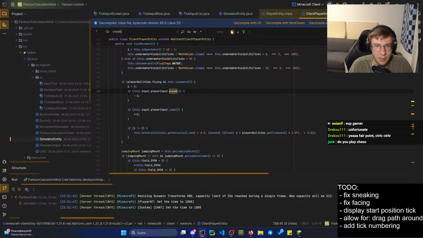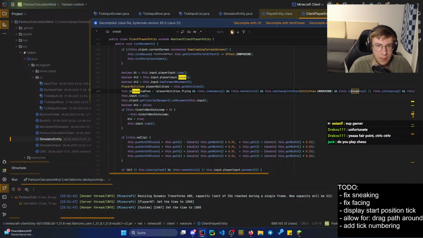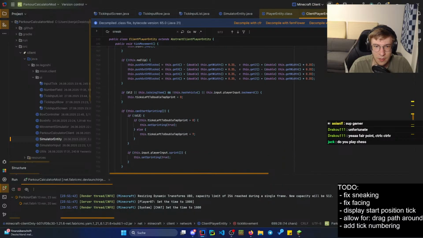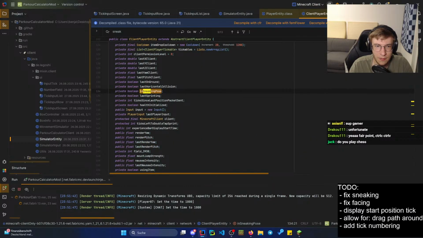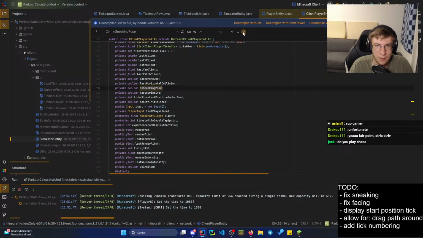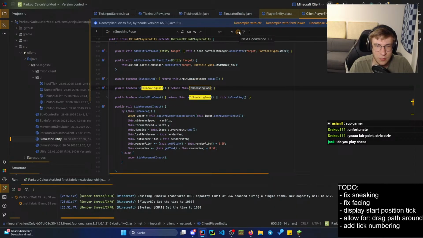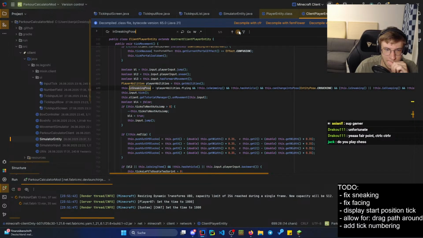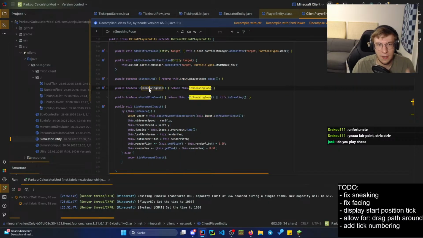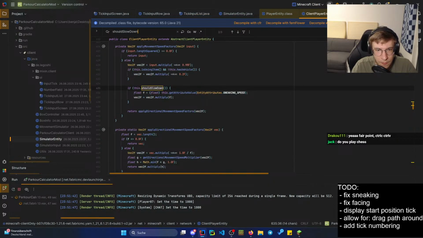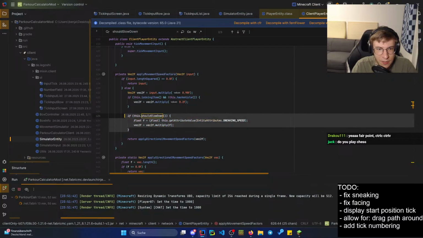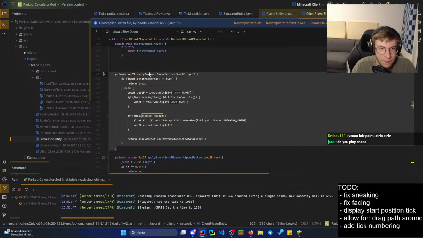So what did I ignore? Sneaking pose. I bet this is only for rendering purposes. Sneaking pose should slow down. Okay, so we have is sneaking pose, but that also includes this. Should slow down. Where's this used? We have this apply movement speed factors. What? I have never seen this. Where's this called?